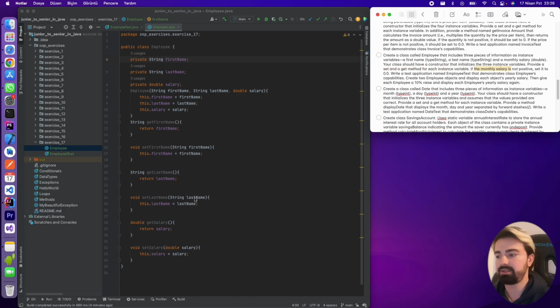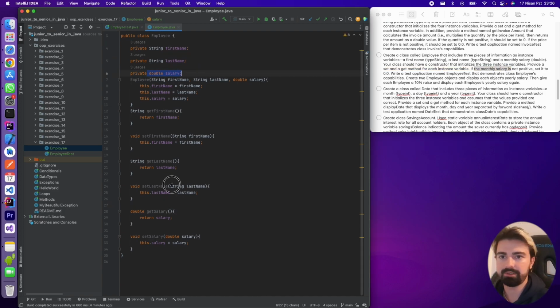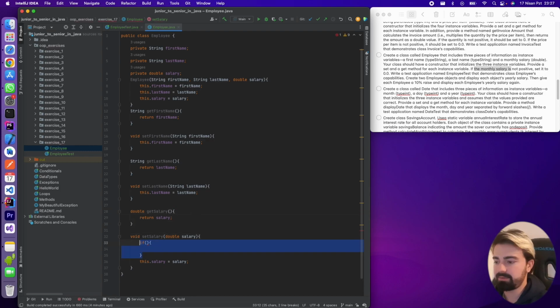Okay. If the monthly salary is not positive, this is the salaries. The monthly salary, if it's not positive, actually we can do that in here. Also there could be another code here. I mean, if the monthly salary is not positive, let's use it here first.